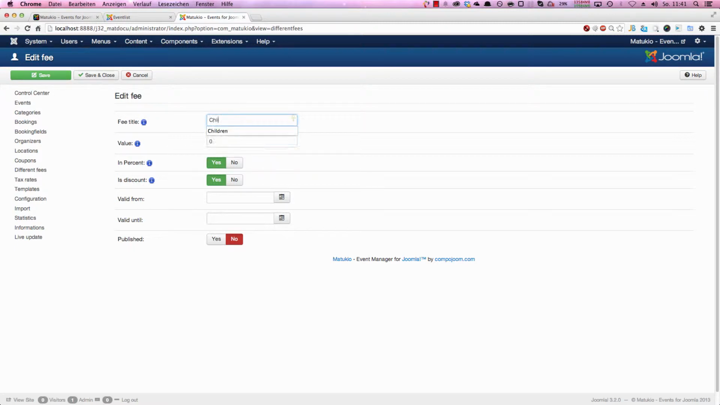Let's say children get a discount of 20. Now we can choose if we want that value in percent or not. If you don't want it in percent, it's directly subtracted from the value, but we want it in percent now. Here we can say if this one is a discount or not. If it isn't a discount, it's added to the fee. So in our case, it would not be $10, it would be $12, or if we have discount on yes, we have $8.